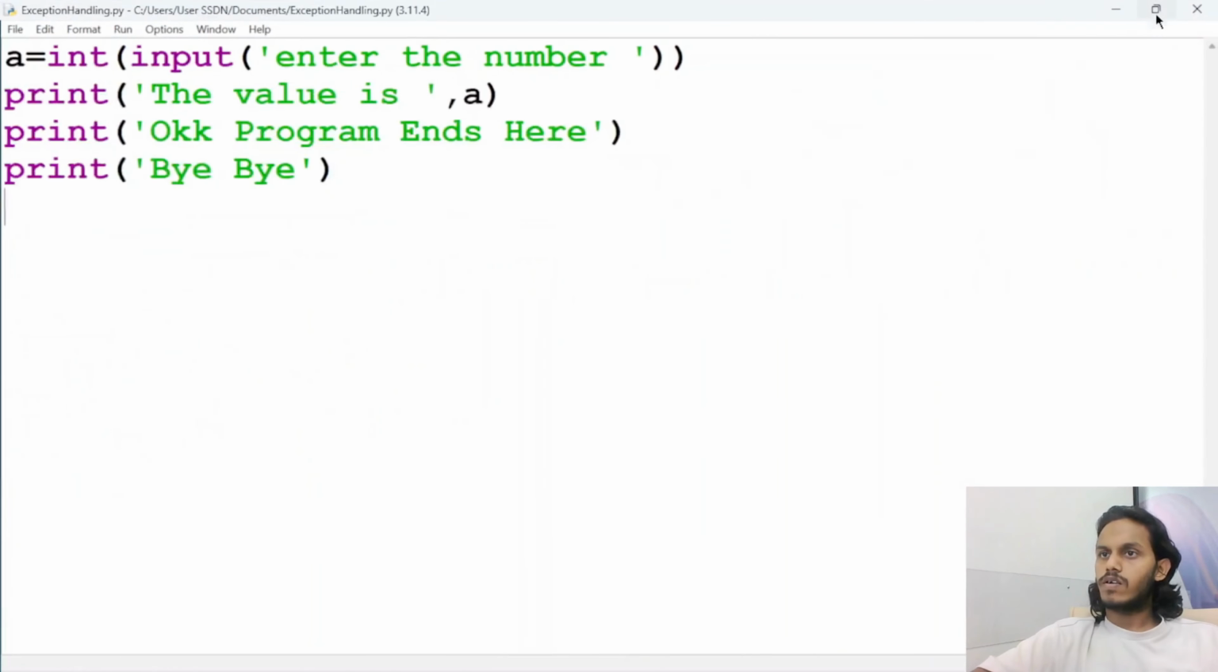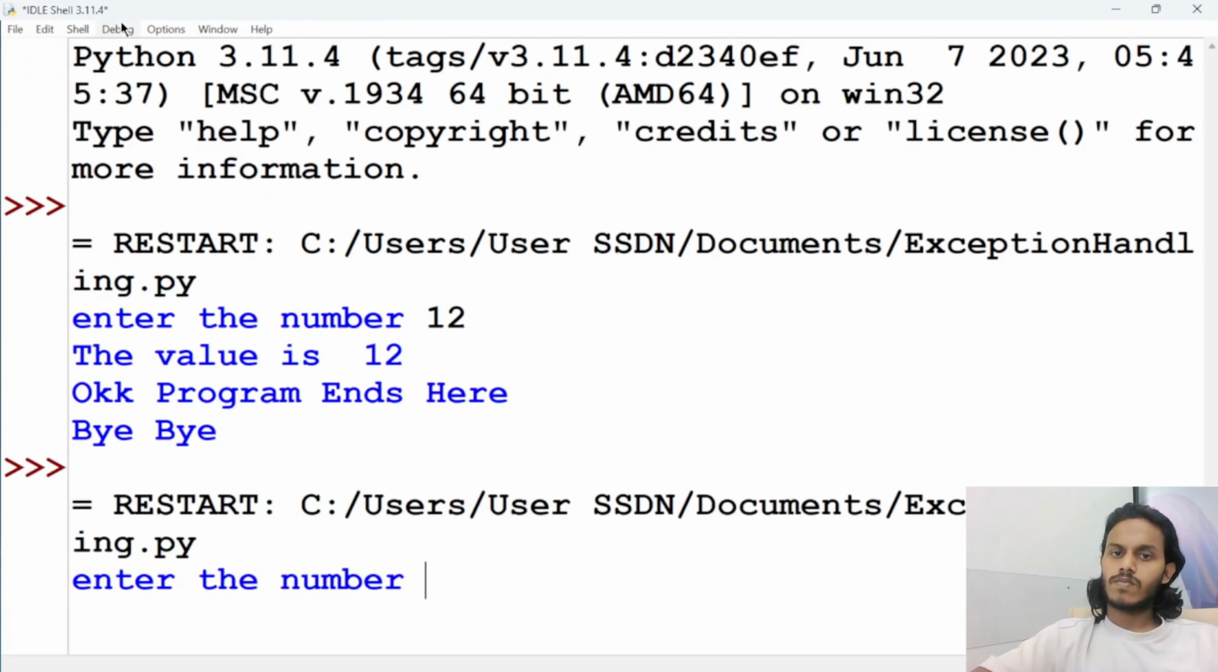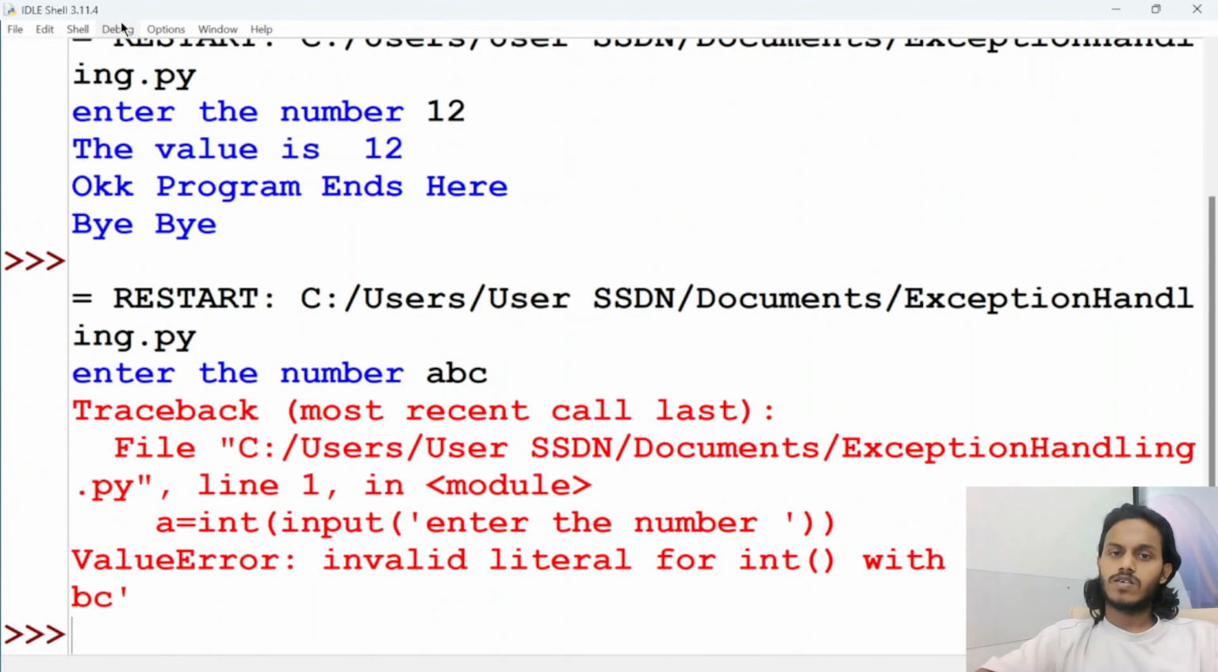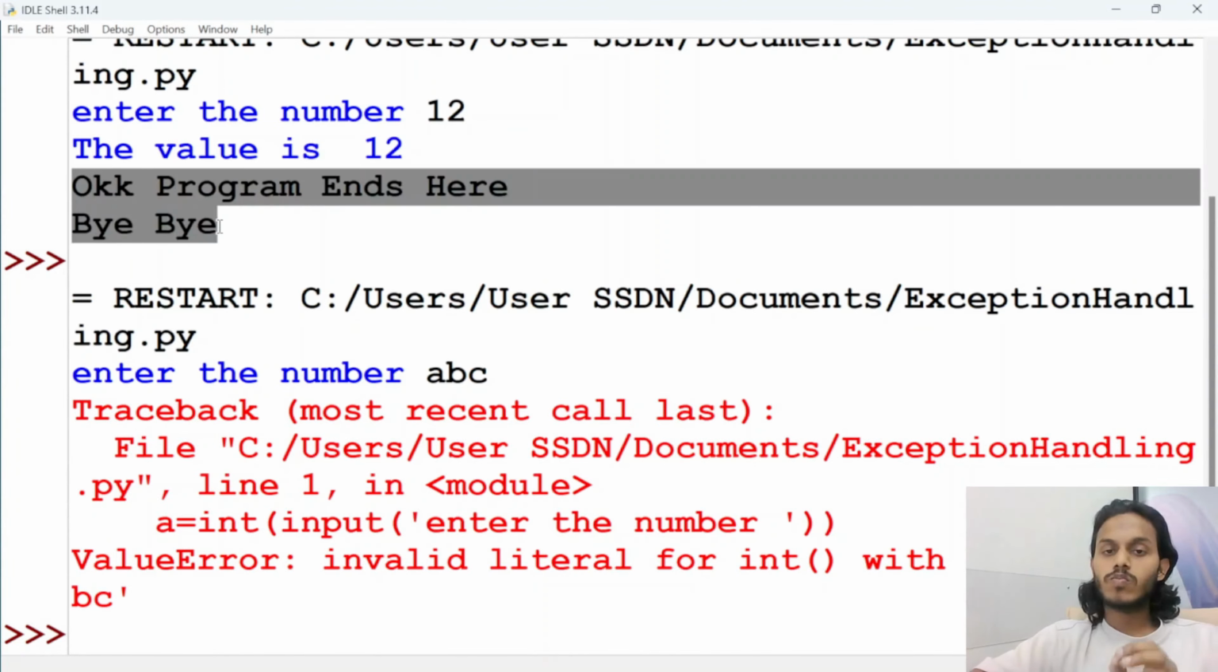But let's suppose I run this program again, and now I am giving ABC. I know this is not a numeric value, but I am making this mistake. You can see it is giving me an error. Because of this error, you are not getting these two values either, because your program terminates here. That is the reason we should use exception handling, because this error is not due to the developer or the logic. This error is due to the client or the user. By mistake, the user has given some characters.